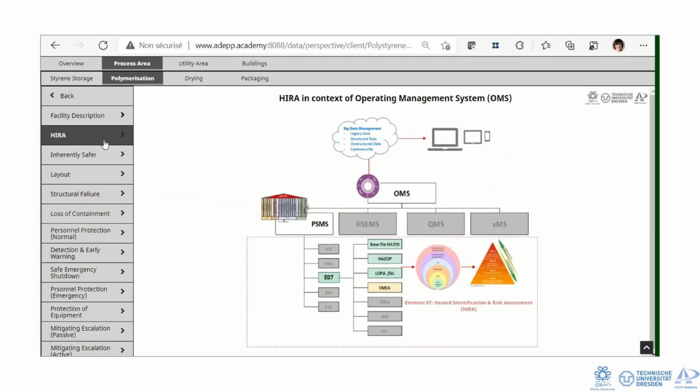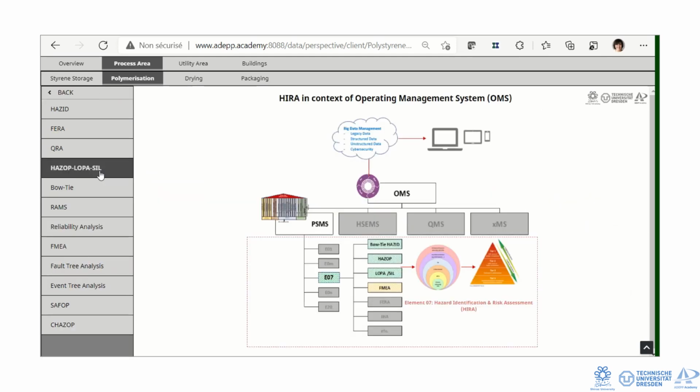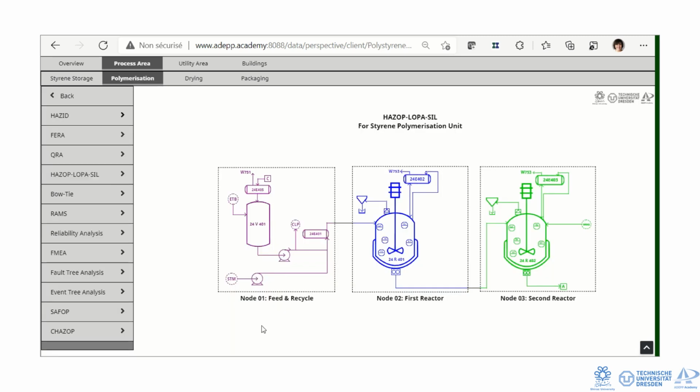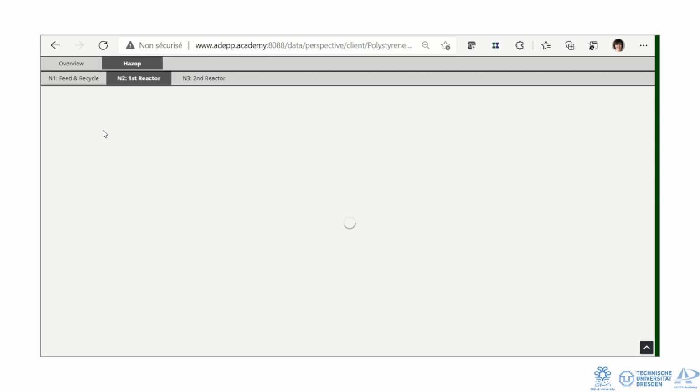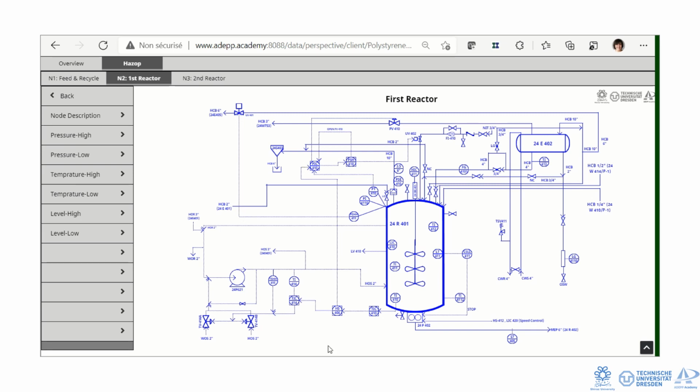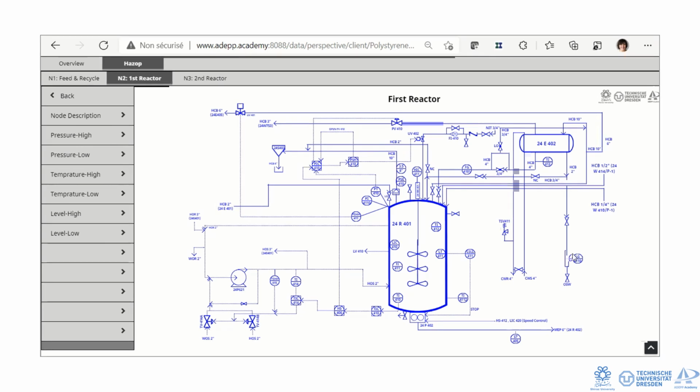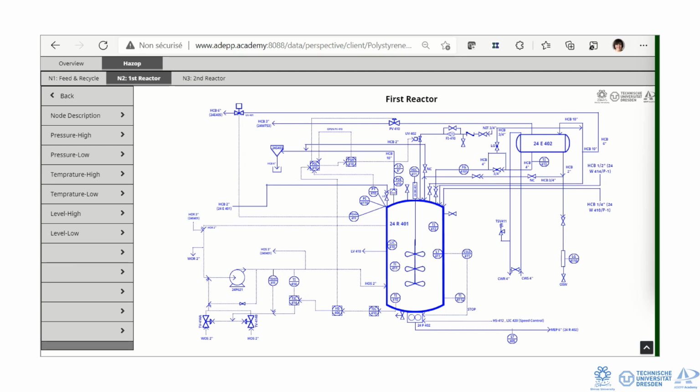By clicking the HEWA and HAZOP LOPA tab, you can see the three nodes mentioned in the previous slides: feed and recycle system, first polymerization reactor, and second polymerization reactor. Then, selecting each node, the P&IDs associated with each node can be seen, which are important inputs of HAZOP analysis. We can navigate between different process deviations for each node. Let me consider the high temperature deviation in the node first polymerization reactor.